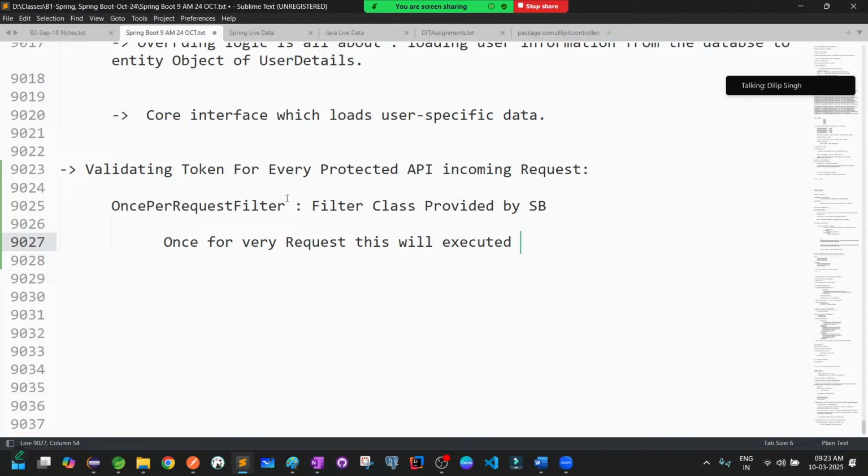This will be executed once for every request. For every request, the logic we are going to define as part of this filter method is going to be executed. So that is the meaning of OncePerRequestFilter. So let's define it. How to do that? In this case, we have to create a component class. That means we are defining a user-defined filter class.